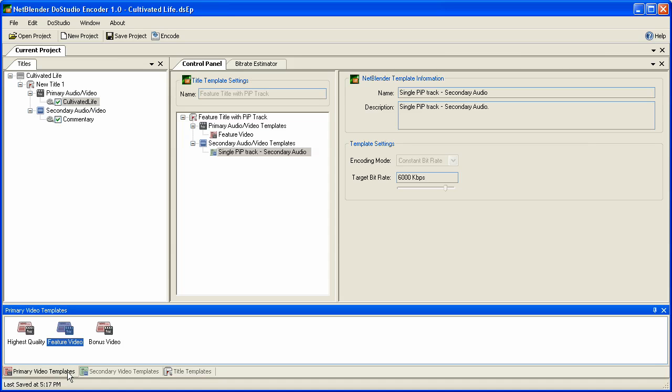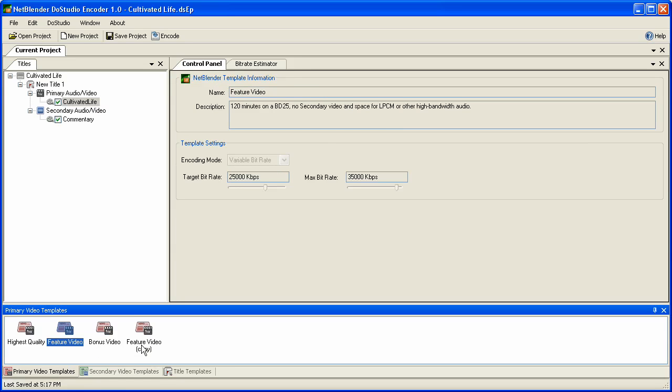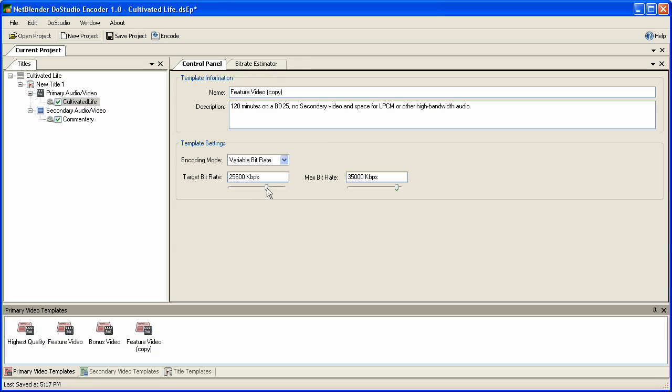You can create your own custom templates in 2 ways. You can duplicate an existing template and edit the encoding parameters. Or you can add a new template and edit the parameters from scratch.